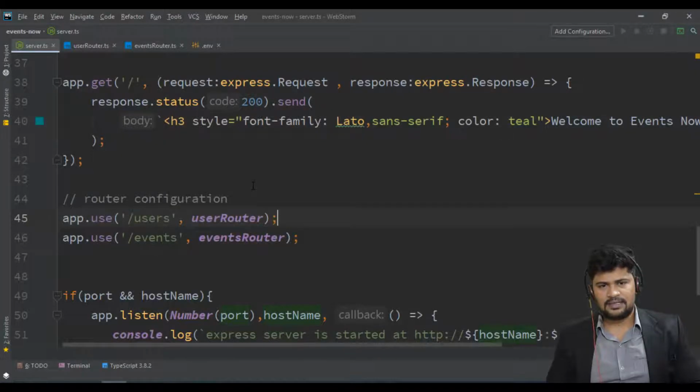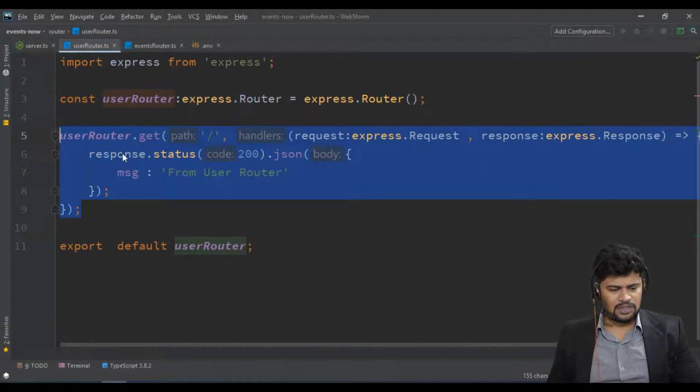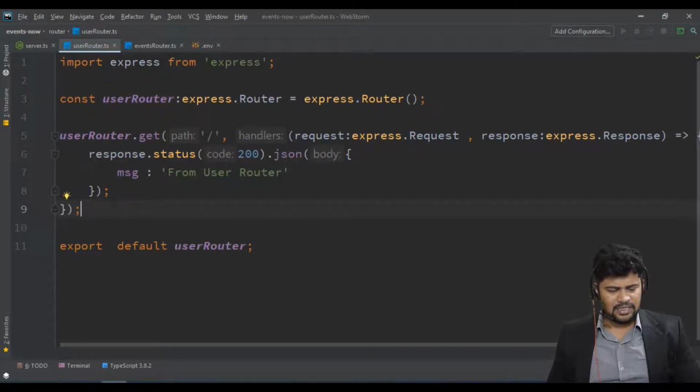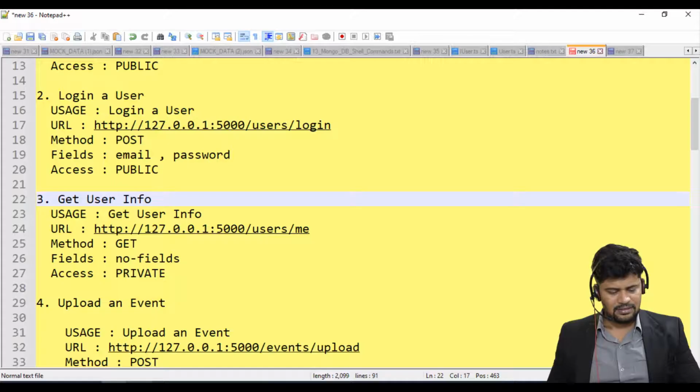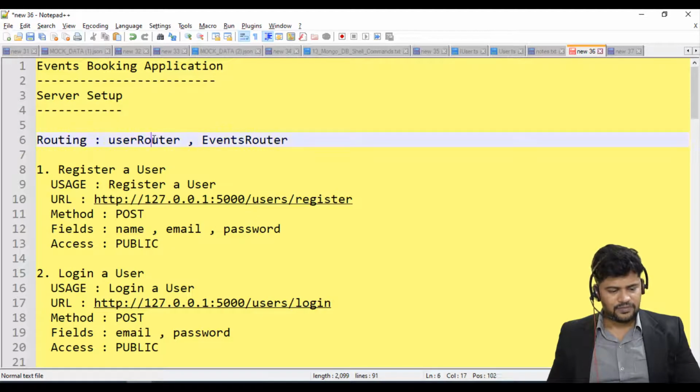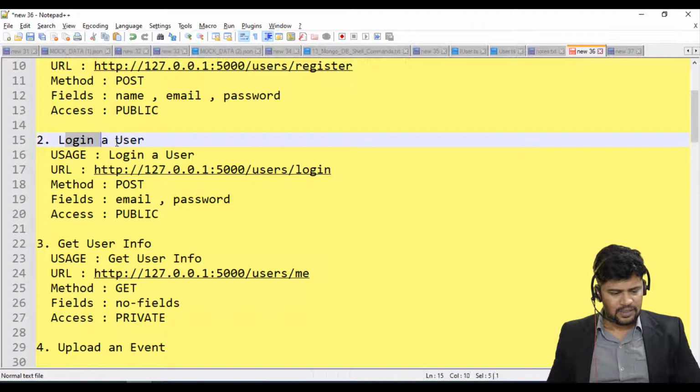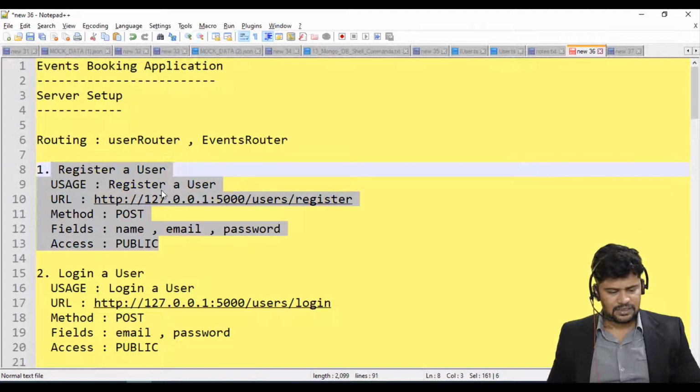Hello and welcome back. It's time to make the router configuration with each router. So let me go to the user router. Actually, I don't need this because I have a different router configuration. For the user router, I have three routes: register, login, and get user information. So let's make the registration.